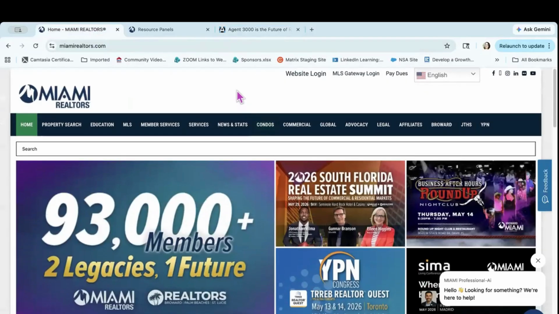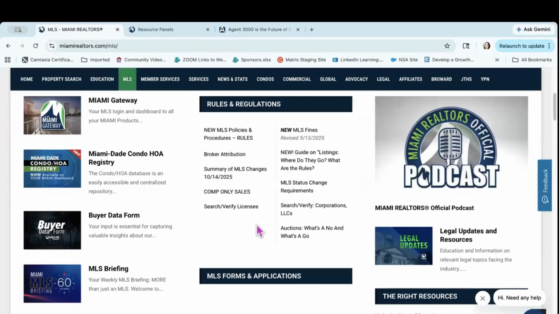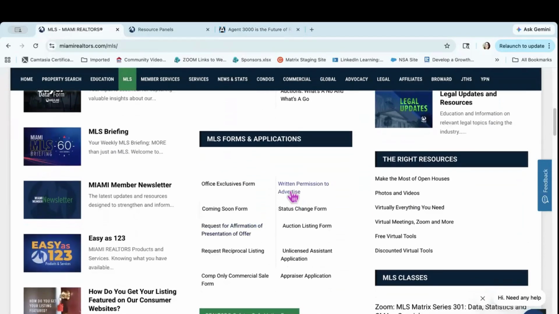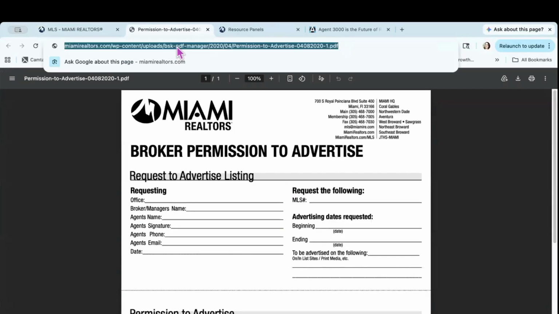On miamirealtor.com, under the section MLS, there's a form. That form is called the OK to Advertise form, or at least the written permission to advertise form, that you can find again under MLS, under the MLS Forms and Applications tab. I'm going to share this with you inside of the chat.